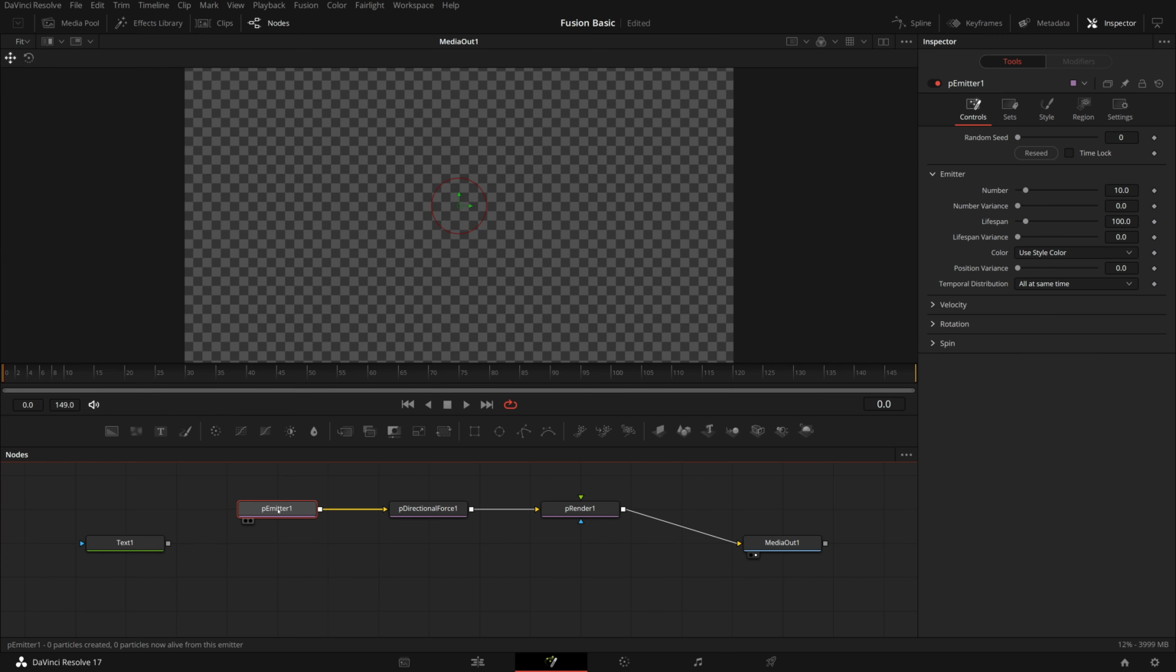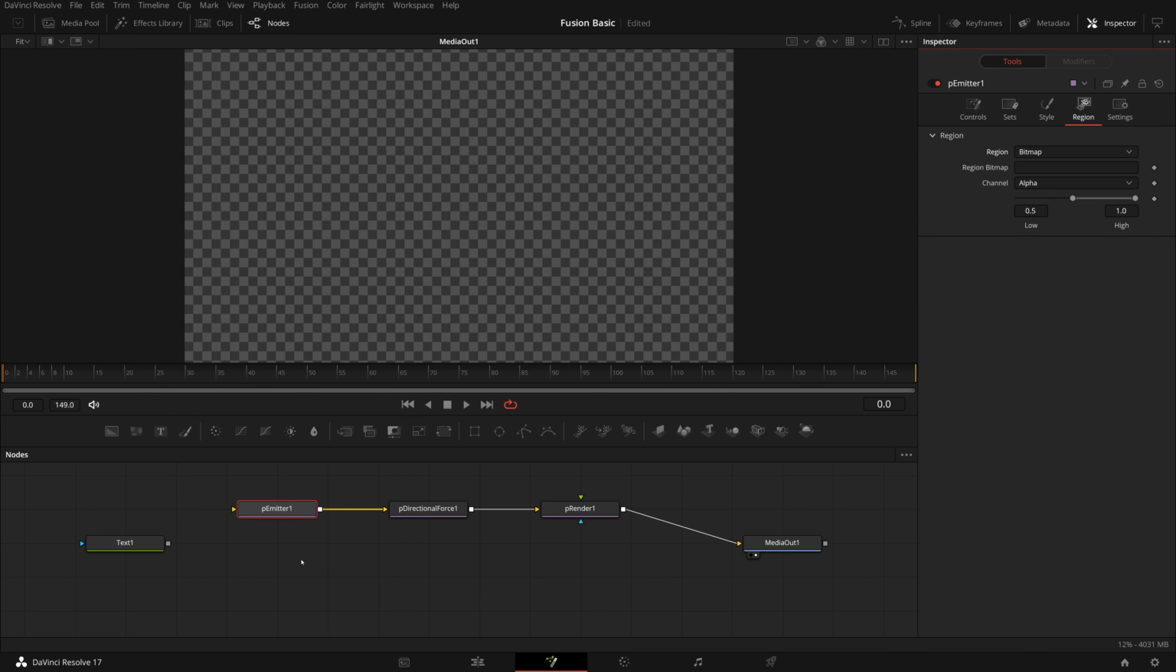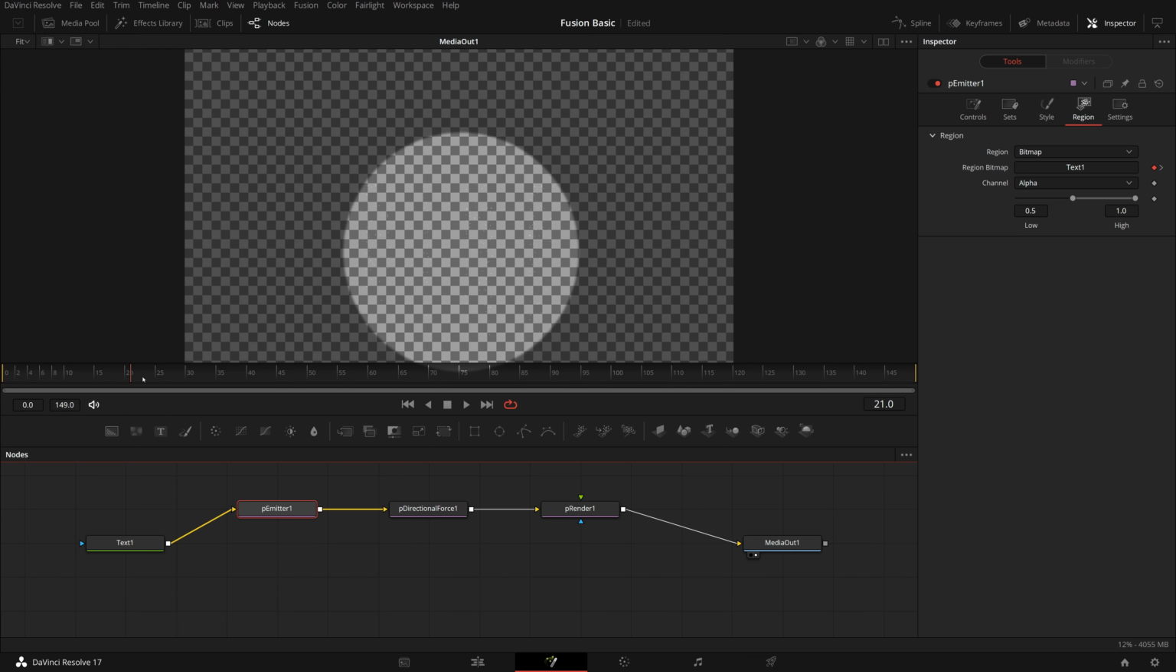Select the emitter node, go to the inspector and select the Region tab. Change the region type to bitmap, so that the particles will be generated based on an image input. Inside the node editor, connect the text output to the emitter's yellow bitmap input. As we move the playhead, we can see some dots in the viewer now.